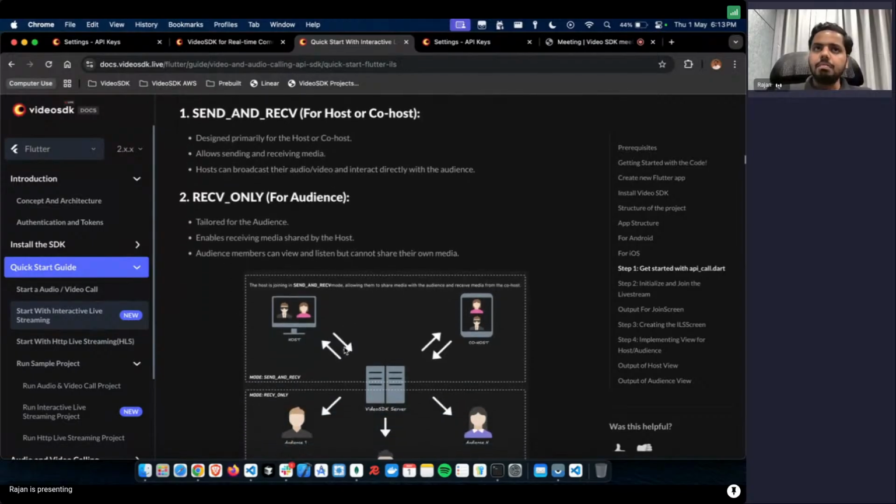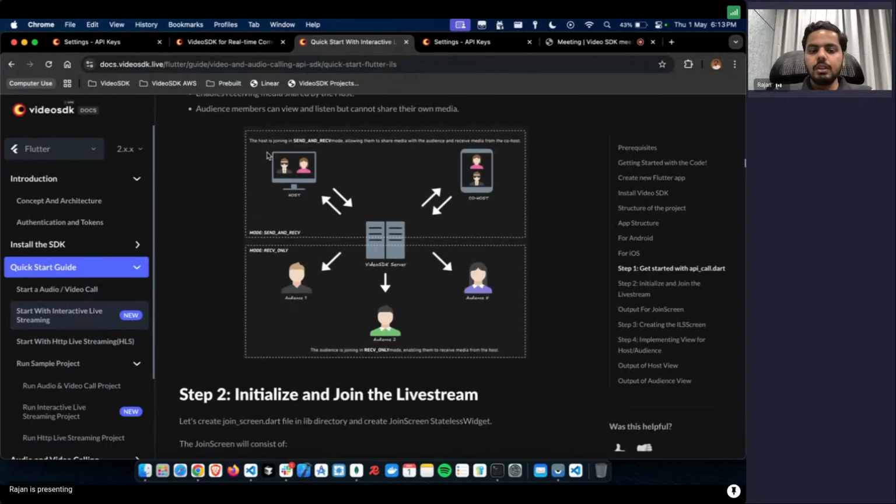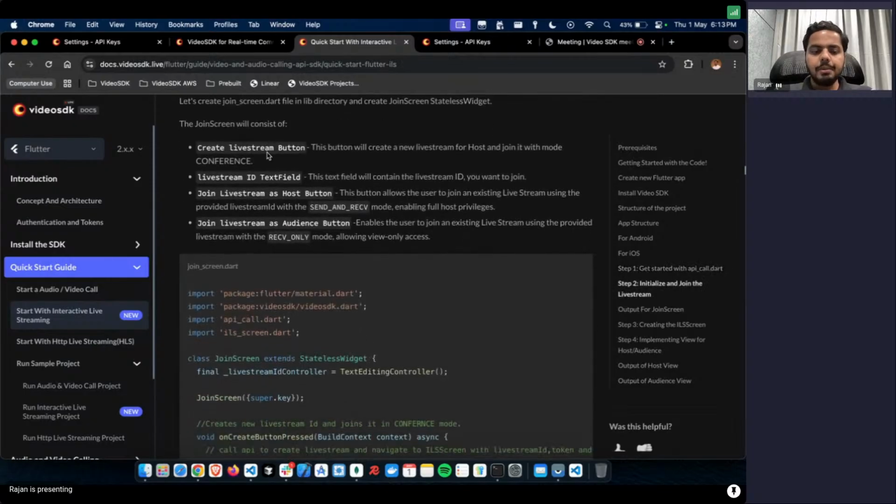Now, as Sumit mentioned earlier, there are two different modes a user can join in. One is for host, and for the host we would be using send and receive mode, since the host is capable of receiving media from co-hosts as well, and should also be able to publish his own media. Whereas the audience would be joining in receive-only mode, since their sole purpose is to receive the media coming from hosts and co-hosts, right? So that's how we'll set up this particular app.